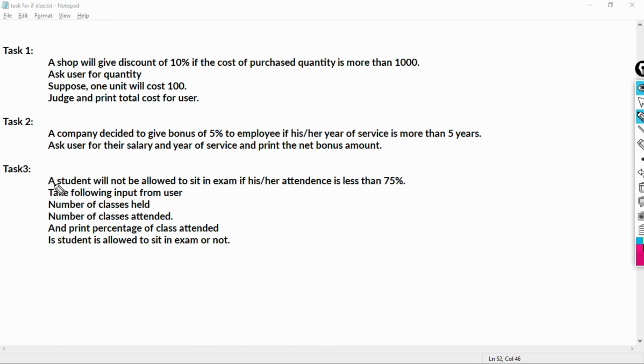And task 3. A student will not be allowed to sit in the exam if his or her attendance is less than 75%. Take the following input from the user: number of classes held and number of classes attended. And you have to print the percentage of classes attended, and whether the student is allowed to sit in the exam or not. Okay. So do these tasks. These are often asked in coding interviews for freshers. You will find the document of questions in the description below.